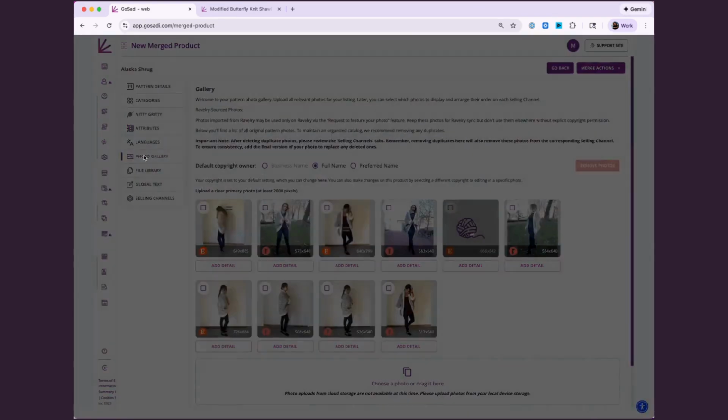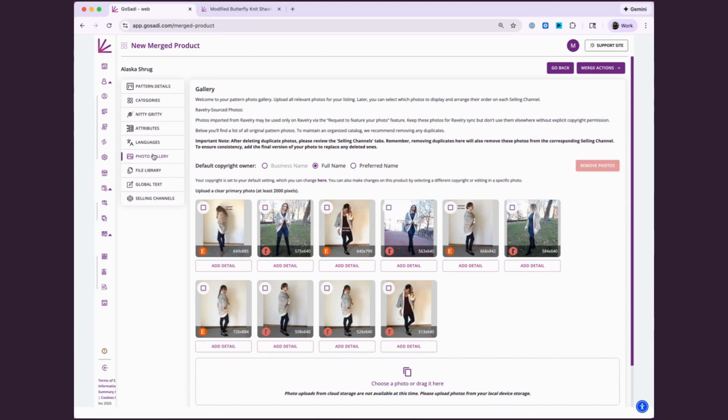Then you want to get into your photo gallery. Now you'll see there appear to be duplicates. Some of these have wording on it because for Etsy I use wording and for Ravelry I do not. Some do not have wording. So this is the same photo. Etsy has the wording, Ravelry does not. So in this case, I'm going to keep all of the duplicate photos. If you do not have any differential between the photos, you want to delete the Ravelry ones and keep the Etsy ones because Etsy has higher resolution.